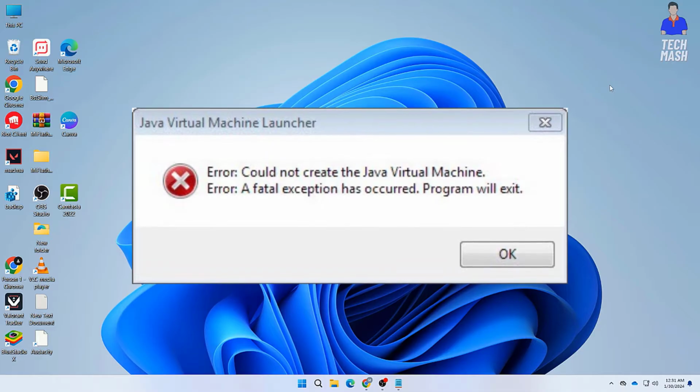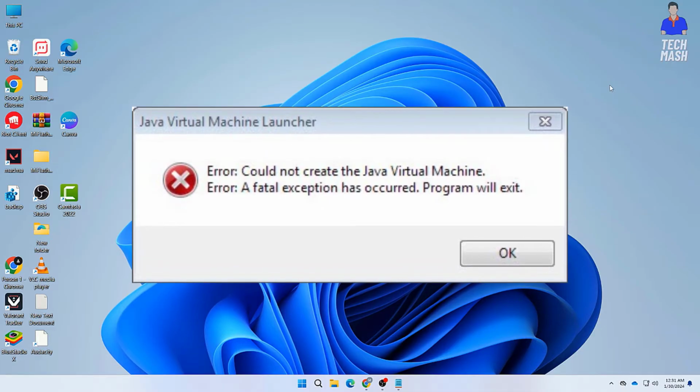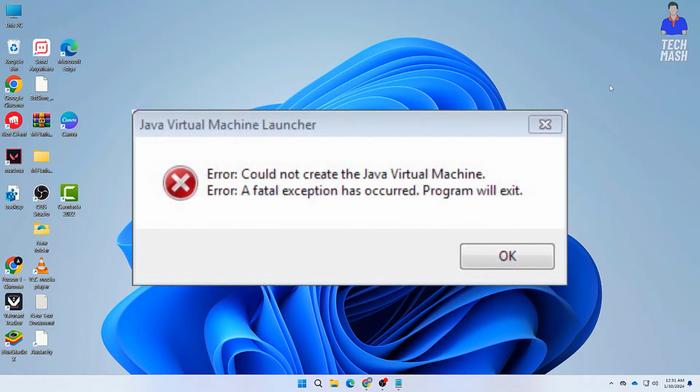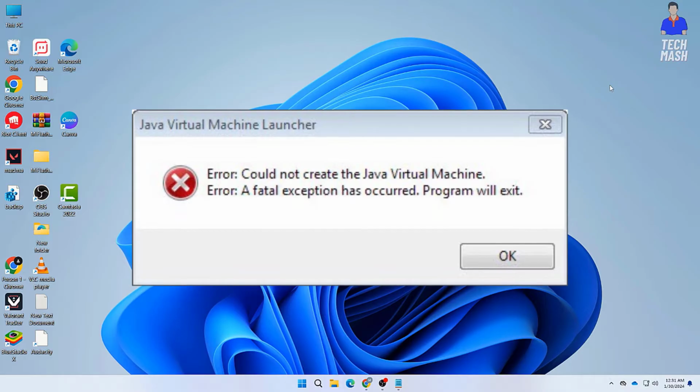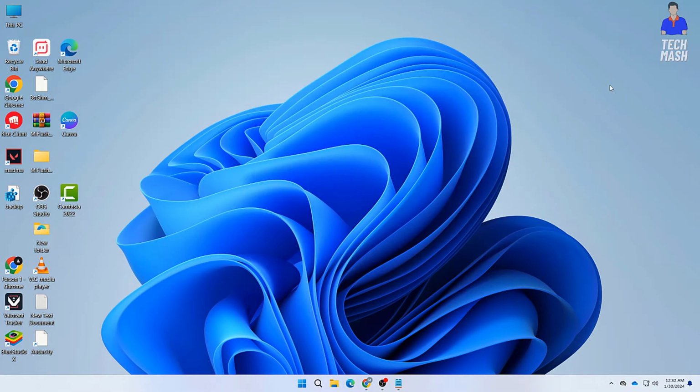So you have probably seen this error message pop up when you try to run a Java application or game. This error occurs when the Java Virtual Machine, or JVM, is unable to allocate the required memory to run the Java program. Alright, so I will show you the easiest method to fix this problem.